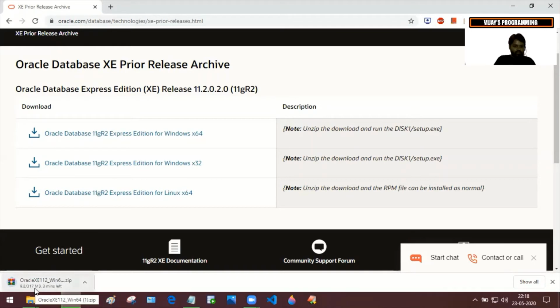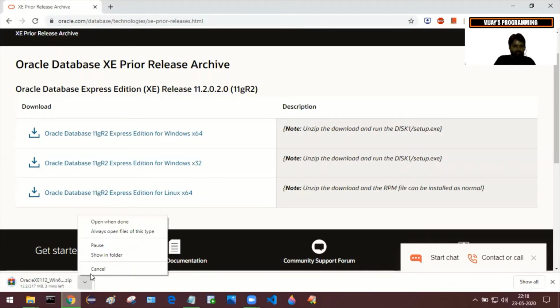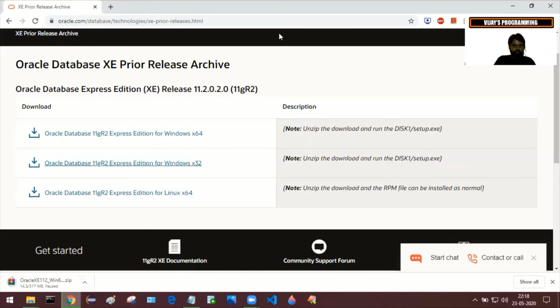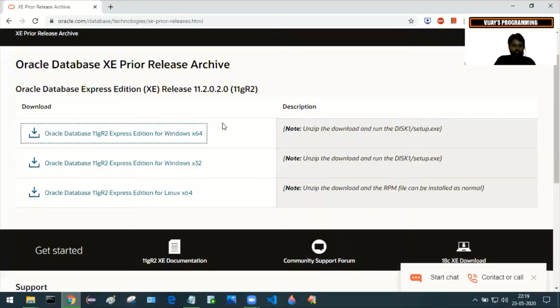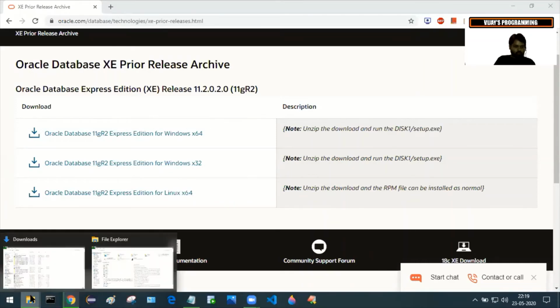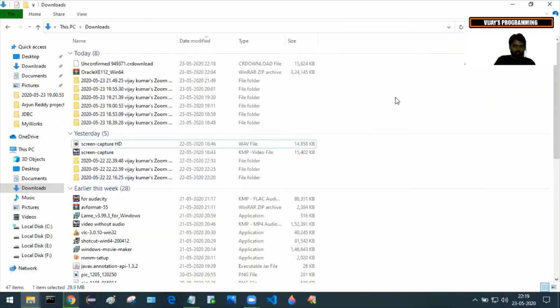It is about 317 MB. It will take some time. Okay, after the download has successfully finished, go to the downloads. Here you can find the downloaded file. Okay, it is in zip format. You need to extract it by using any zip extractor.